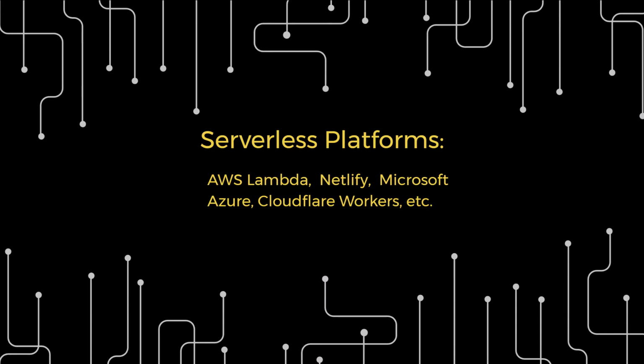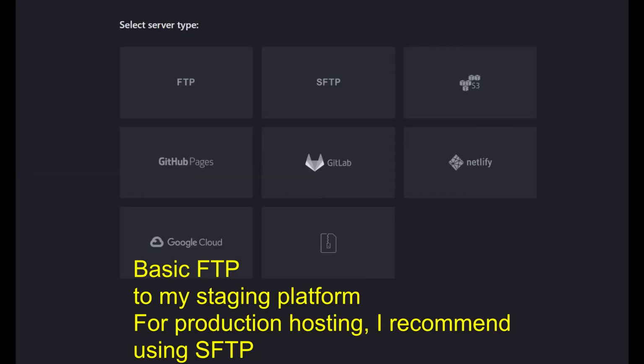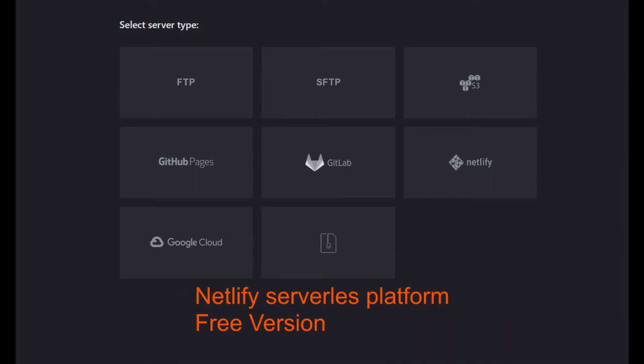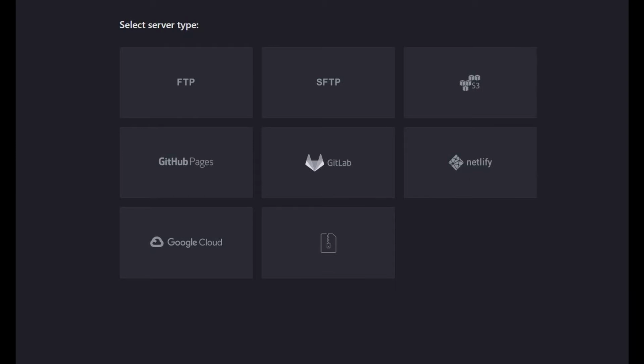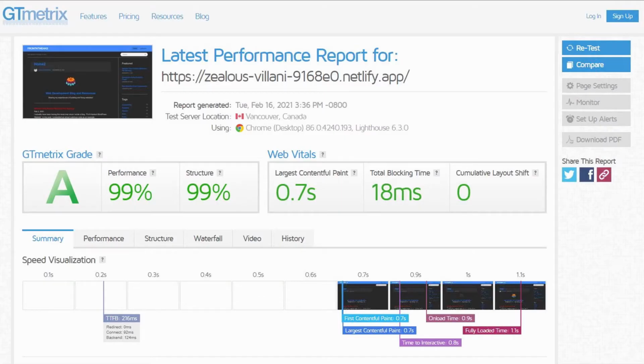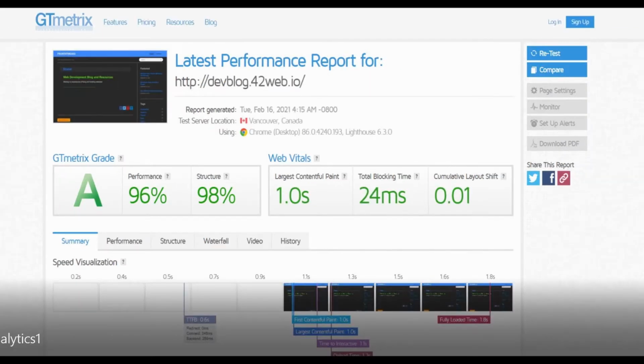your serverless provider. First, we're going to use the FTP tool that Publii provides, and then we're going to use the Netlify tool that Publii also provides, and see how you connect your website to these providers. And finally, we'll do a quick GTmetrix speed test comparing the two exact websites on these two different platforms and see what the results are.